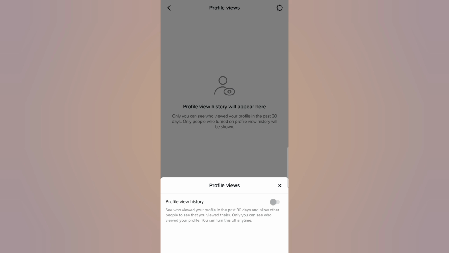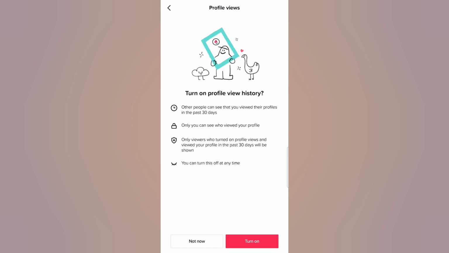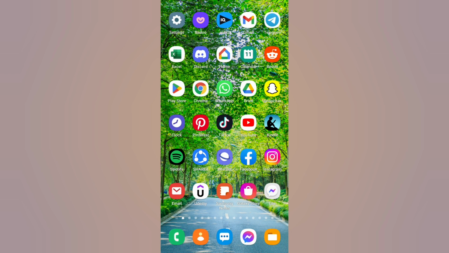As you can see here, it tells you that, just like I said, once you turn this off, you can view other people's profile without them knowing and seeing you. So that was it for this video. That's how you can visit other people's profile on TikTok without them knowing.